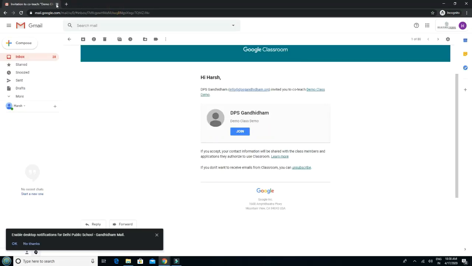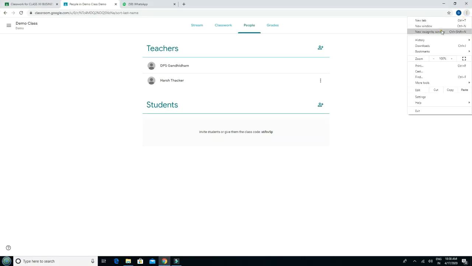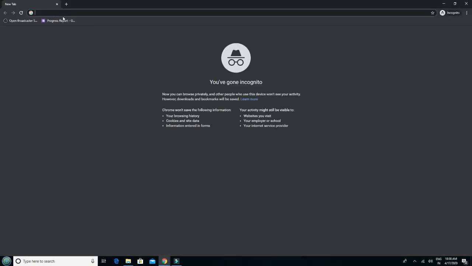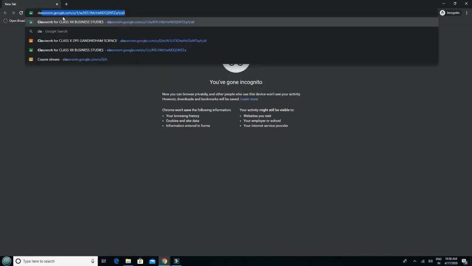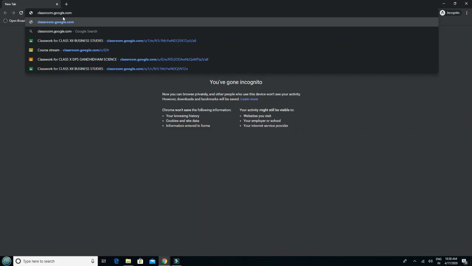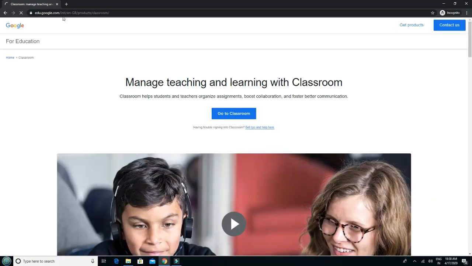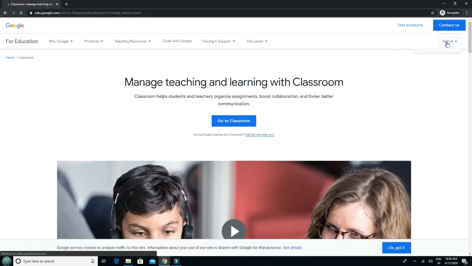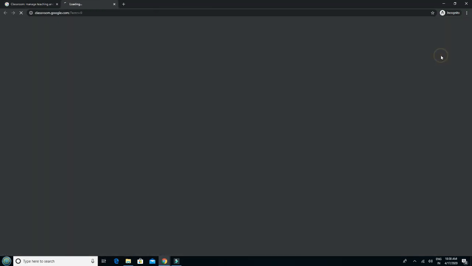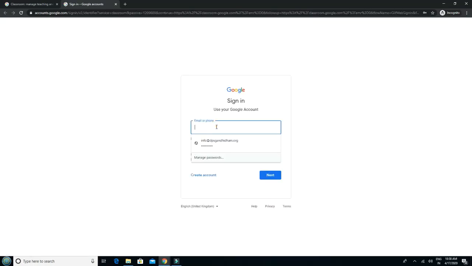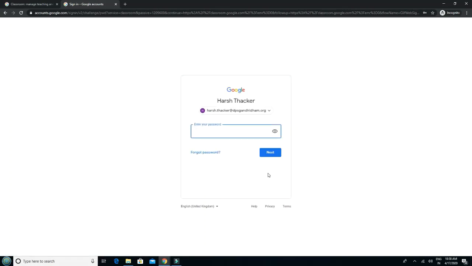Let's suppose now you want to enter your Google Classroom. Directly, classroom.google.com is the link, or you can directly search Google Classroom. So here, sign in to Google Classroom. Again the same email ID and password, that is harsh.thakkar@dpsgandhidham.org, and my password.